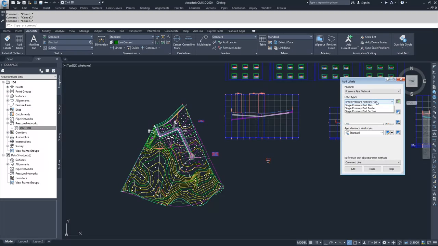From the pressure pipe network, you have the options of labeling an entire pressure network in plan, an entire pressure network in profile, an entire pressure network in section, a single pressure part in plan, a single part in profile, or a single part in section. I'm going to go ahead and label some single parts in plan, and then I will label an entire network in profile. So I'm going to go with single pressure part in plan.